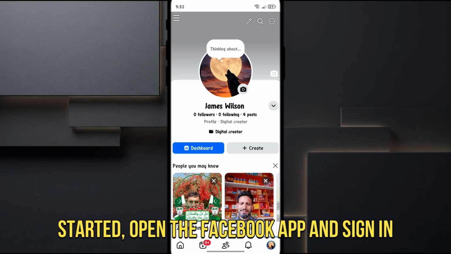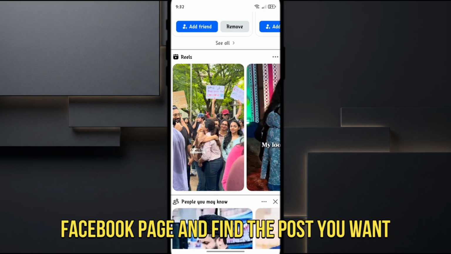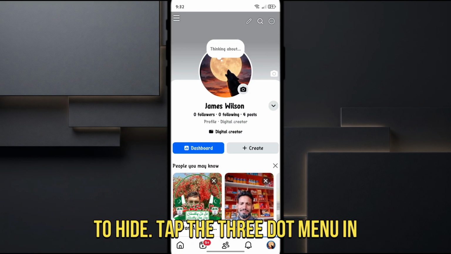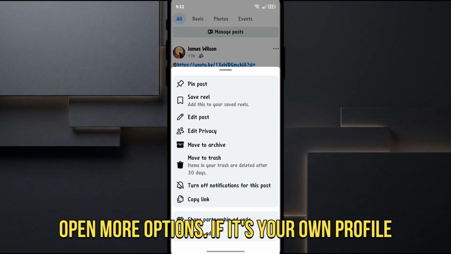To get started, open the Facebook app and sign in to your account. Go to your profile or Facebook page and find the post you want to hide. Tap the three-dot menu in the upper right corner of the post to open more options.